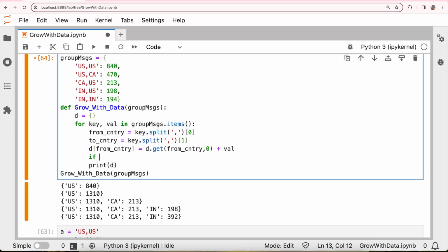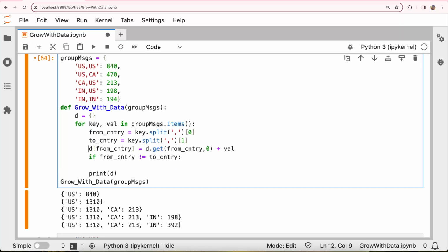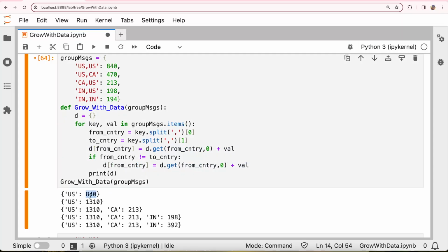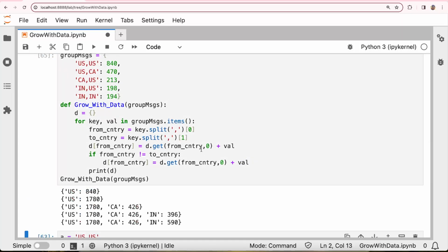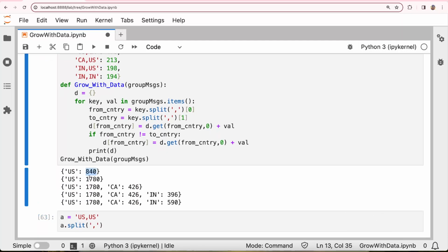So we say if the from country is not equal to the to country, both are different, then you consider the same logic. You check the dictionary if the country exists. If the country doesn't exist, then you create a new element. If the country exists, you get that value and add the new value to it. So now if you see, it just adds 840, 170.